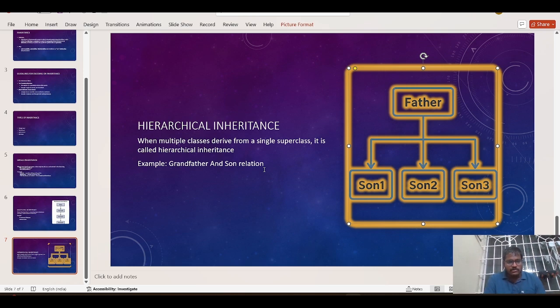In this video, we will see hierarchical inheritance. When multiple classes derive from a single superclass, it is called hierarchical inheritance. Multiple classes means more than one class will derive from a single superclass. Okay, so an example is the grandfather and son relation, or you can say father and son relation.